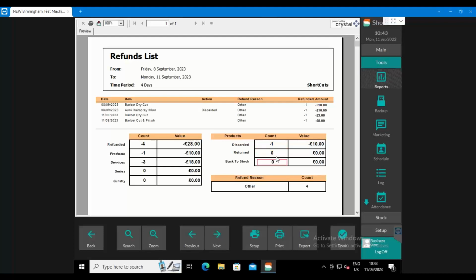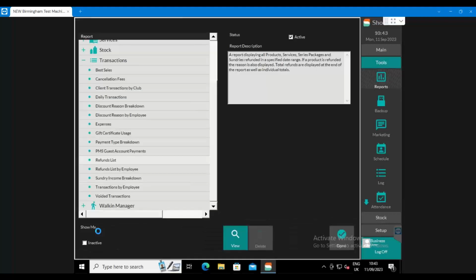And again, was the product faulty? Was it damaged or anything like that? So again, it's a great way to really see the kind of refunds we're giving, what for, and why we're giving those refunds. Because again, we should be really keeping on top of that. Again, we can click back.